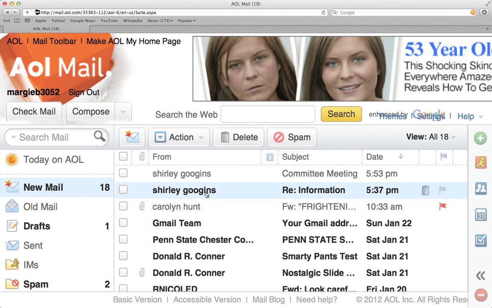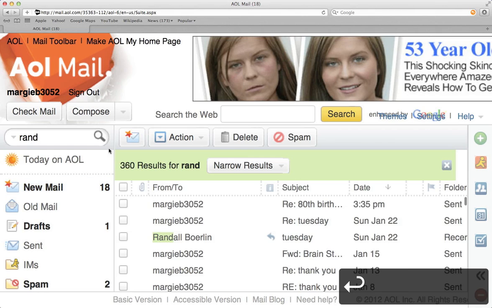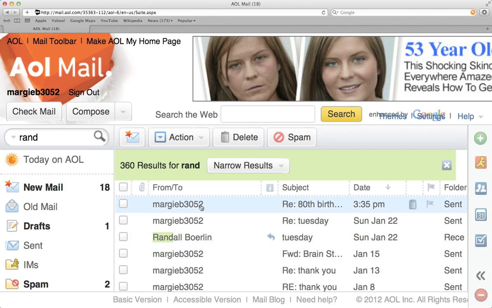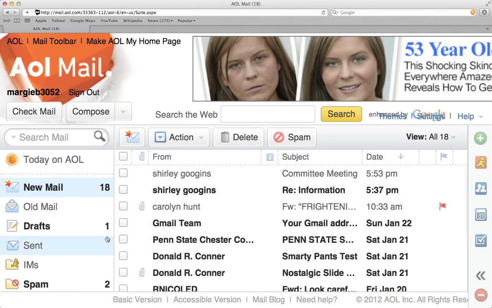You could sort by the subject, you could sort by the people. Like if you want to find something that Randy sent you, you can just put in Randall. I'm not sure how, I think it's his, I'll just put R-A-N-D and see what happens. And when I do that, yeah, there's some things that were sent by Randy. And maybe in here there were some other things about Randy in this email, or at least he was in the subject line. We'll go back to new mail. So I think this is a pretty good start.